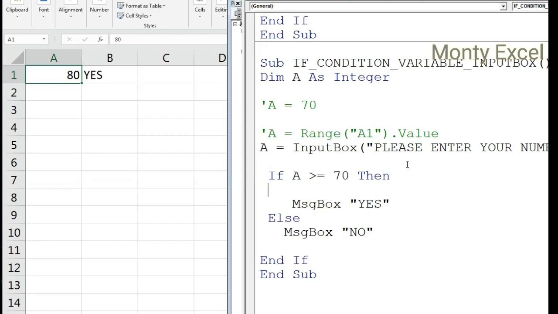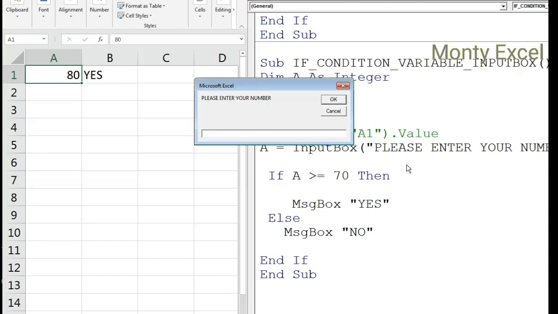to validate and check. Let's take a practical example here. You are asking, can you please enter your account number? Something like this. You ran this and the user is entering his account number, something like this.